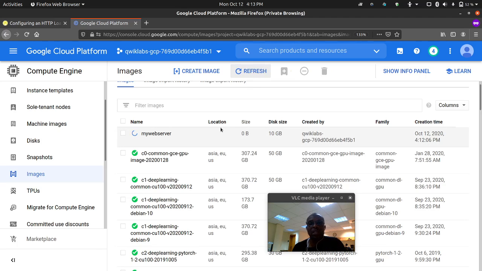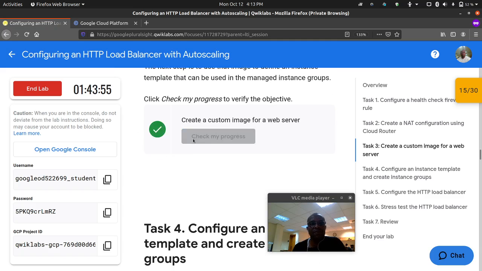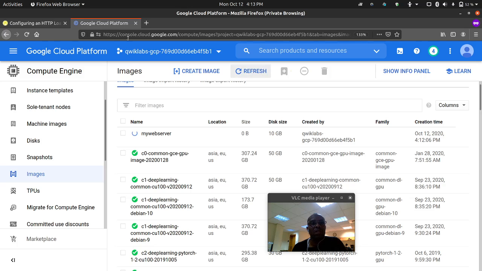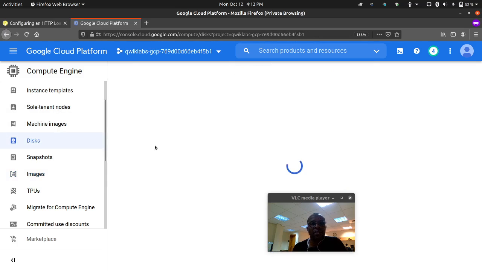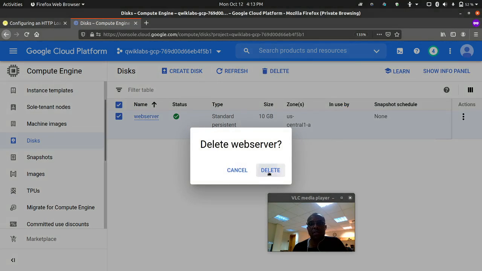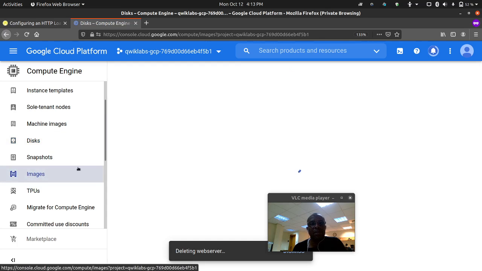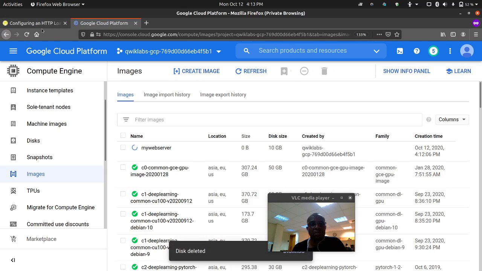Let's hold on. When it's done creating that image, we will delete the disk. We could check our progress here. Okay, that was done. So let's go to disks and look for that disk and delete it. You're charged for this disk, so we should delete it. Let's hide the info panel and delete the disk. Delete that one, and go back here. All right, so it's still creating, this one is deleted. I hope it doesn't cost us something.